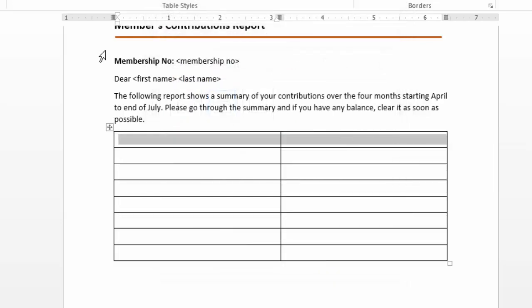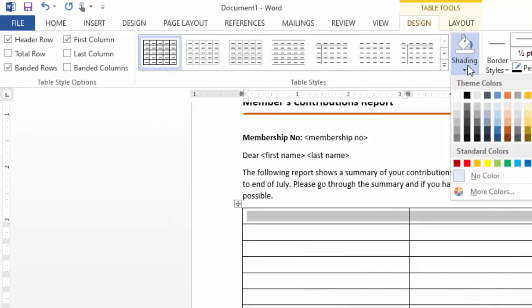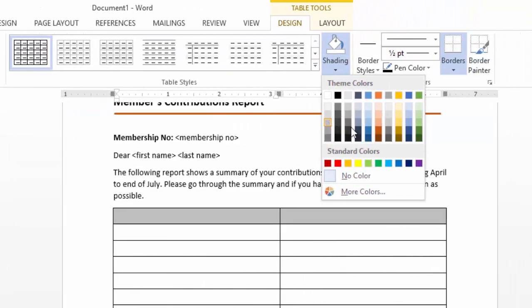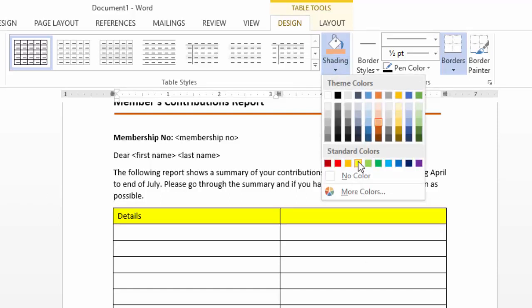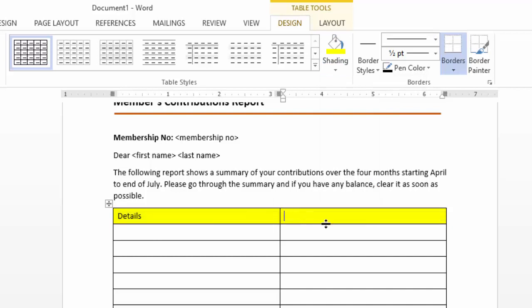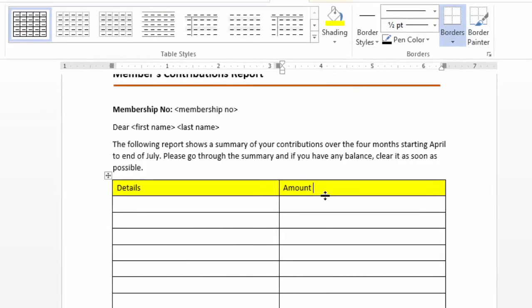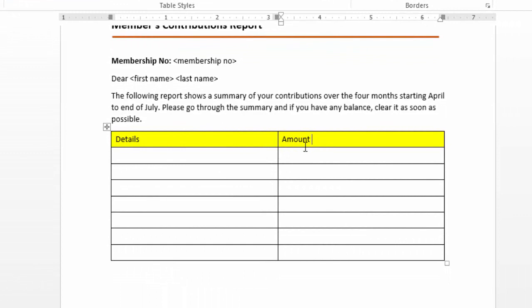And I want to decorate this. I will just come to shading and just give them a nice color. Here I can have details. Let me change this to something else. And here, amount, shillings. I will go ahead and bolden that text.